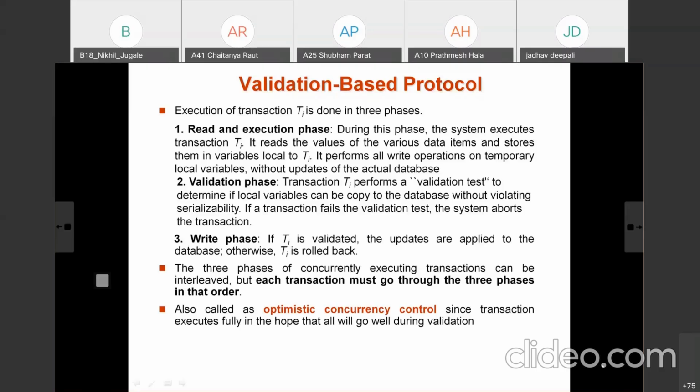Okay. Now see, these three phases mean every transaction goes through all these three phases. Every transaction must go through all these three phases. We can interleave all these three phases, which we are going to see. This validation based protocol is also known as optimistic concurrency control scheme.